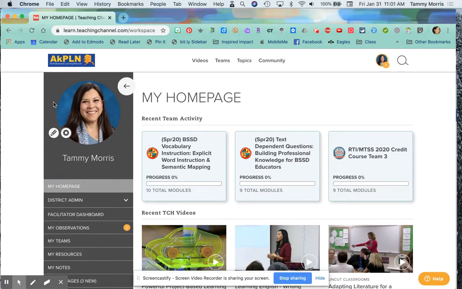Now, I've already filled in my profile. You can go in with this pencil icon right here and edit your profile, add a picture, and use the gear icon to change your email notifications and any other settings that you may want to set differently than what it is by default. I want you to take a close look at your email notifications though, because when we first join, Teaching Channel thinks we want to get all of their emails, and most of us don't want to get all of their emails. So you want to go ahead and select only the ones that you want to get.